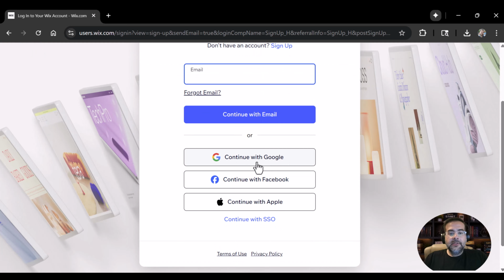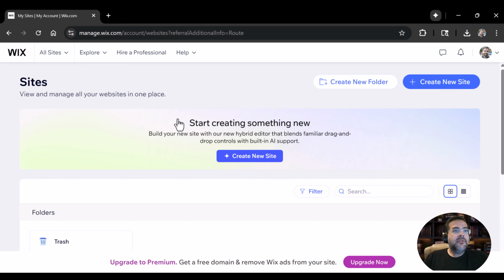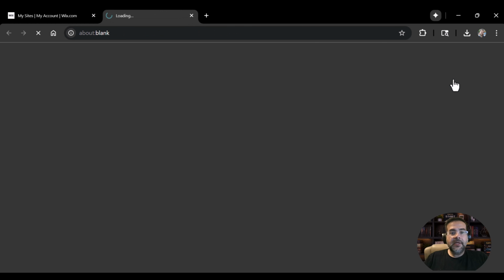And I'm going to go ahead and just continue with Google and then pause the video, just because I'm pretty sure you know how to sign into a website at this point. All right, so the first thing I see when I get in here is create a new folder or create a new site. I'm going to go ahead and click on create a new site.